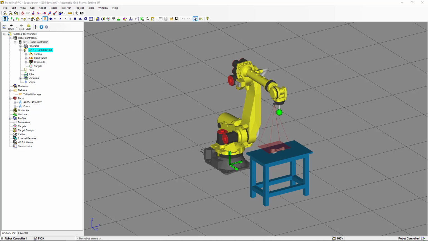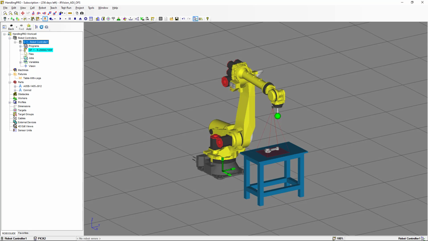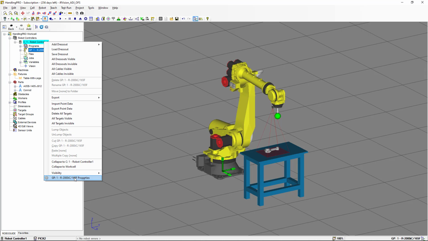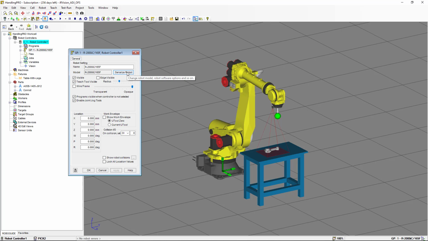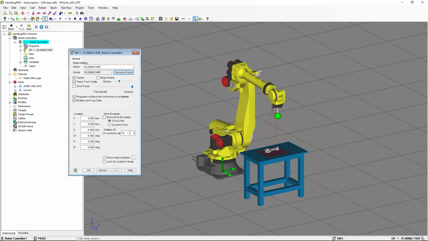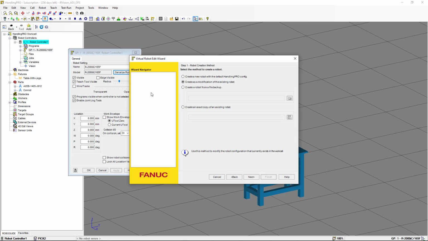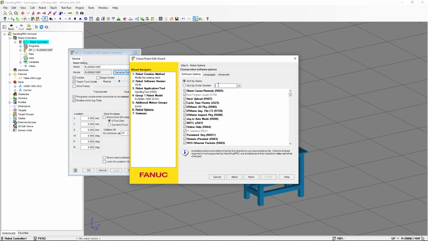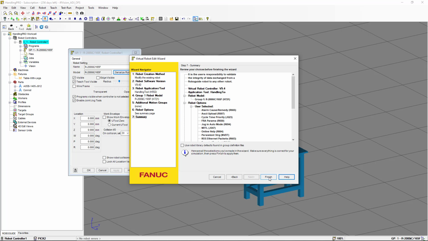We're going to take this work cell and we're going to rename it. And the first thing we're going to do, we're going to select the robot. We're going to go to properties. We're going to go to serialize the robot on the general tab. We're going to say OK. And we're going to select in here the robot options. And in robot options, we're going to select vision, and we're going to go to vision support tools, and we're going to select the option package J873. We're going to press next, and we're going to press finish.